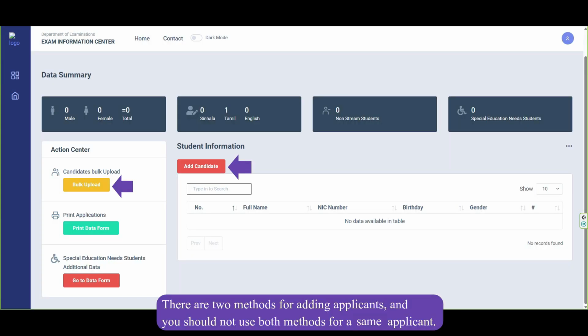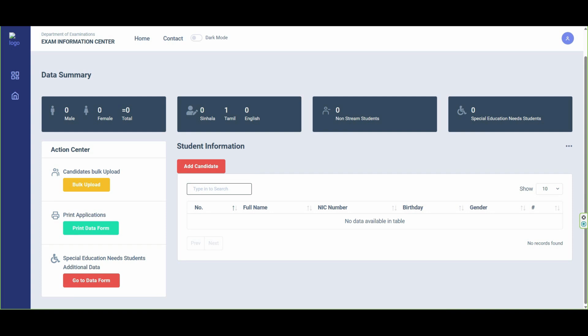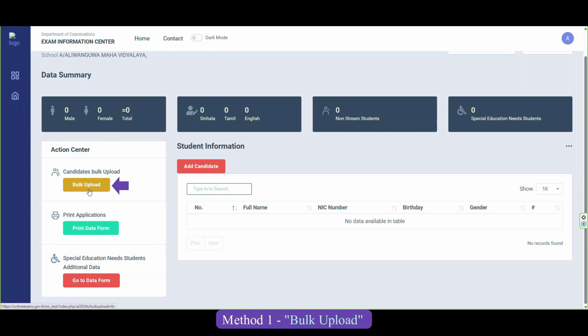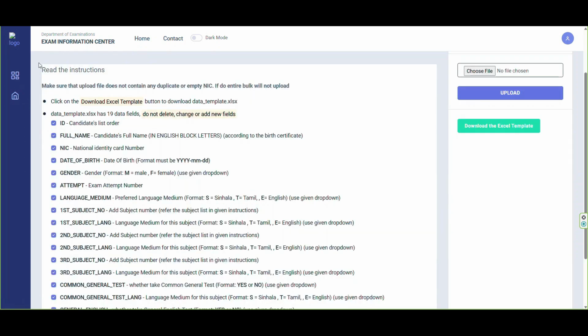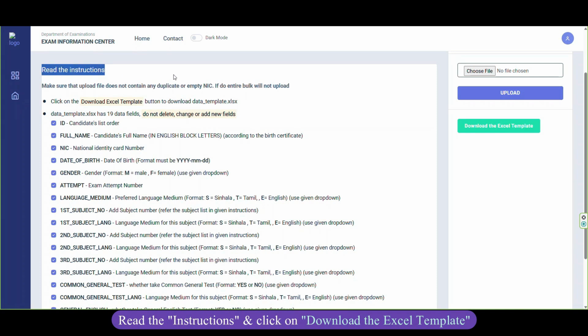There are two methods for adding applicants, and you should not use both methods for the same applicant. Method 1, Bulk Upload. Read the instructions and click on Download the Excel template.